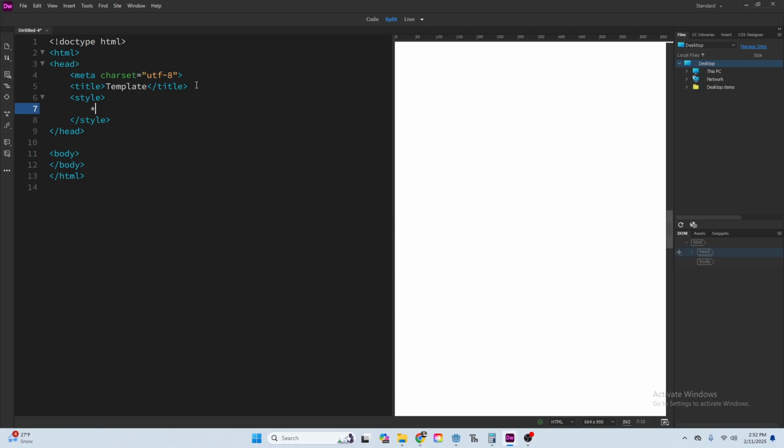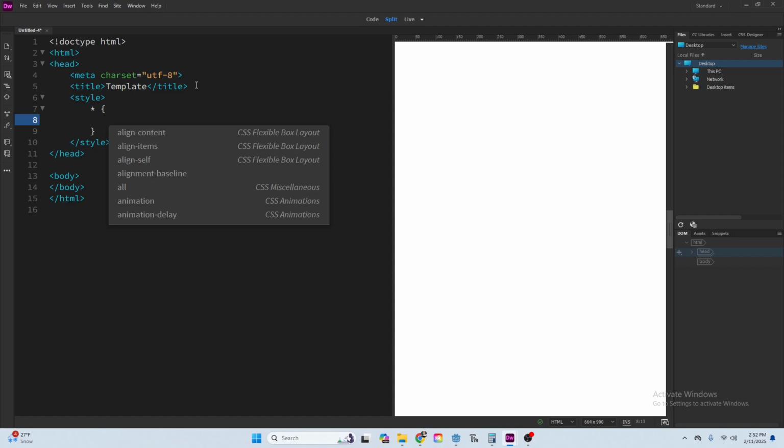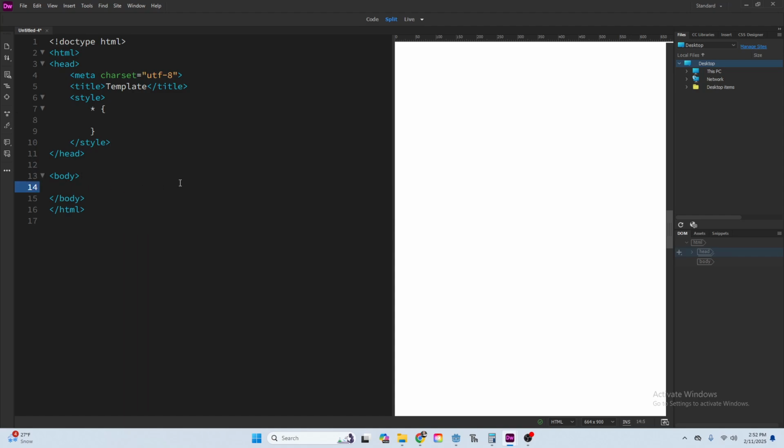Here's a trick that we haven't gone over yet. If you use the asterisk, then what that does is it applies to the entire web page itself. I'm actually not going to write any code here yet because I want to show you what we're doing while we're doing it. So let's put some content in our website first.